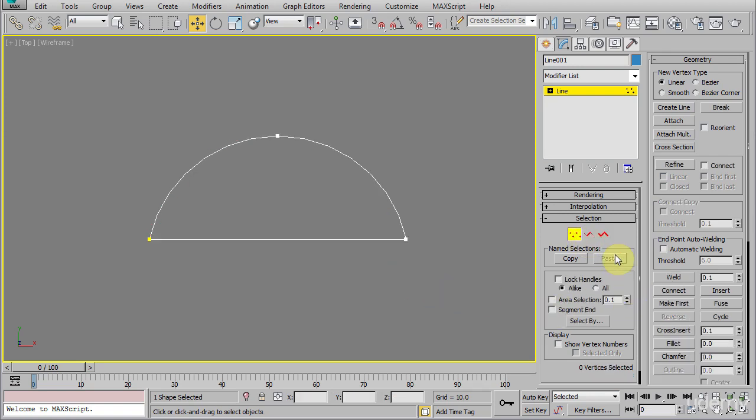Okay, now you might be wondering, what do these numbers at the side of weld and cross-insert do? Well, these numbers are the threshold of how far apart the vertices and lines are positioned. If the vertices' distance is lower than this threshold, the weld will happen when we hit the weld button. Otherwise, 3ds Max will ignore it. The same concept also applies to cross-insert in here.